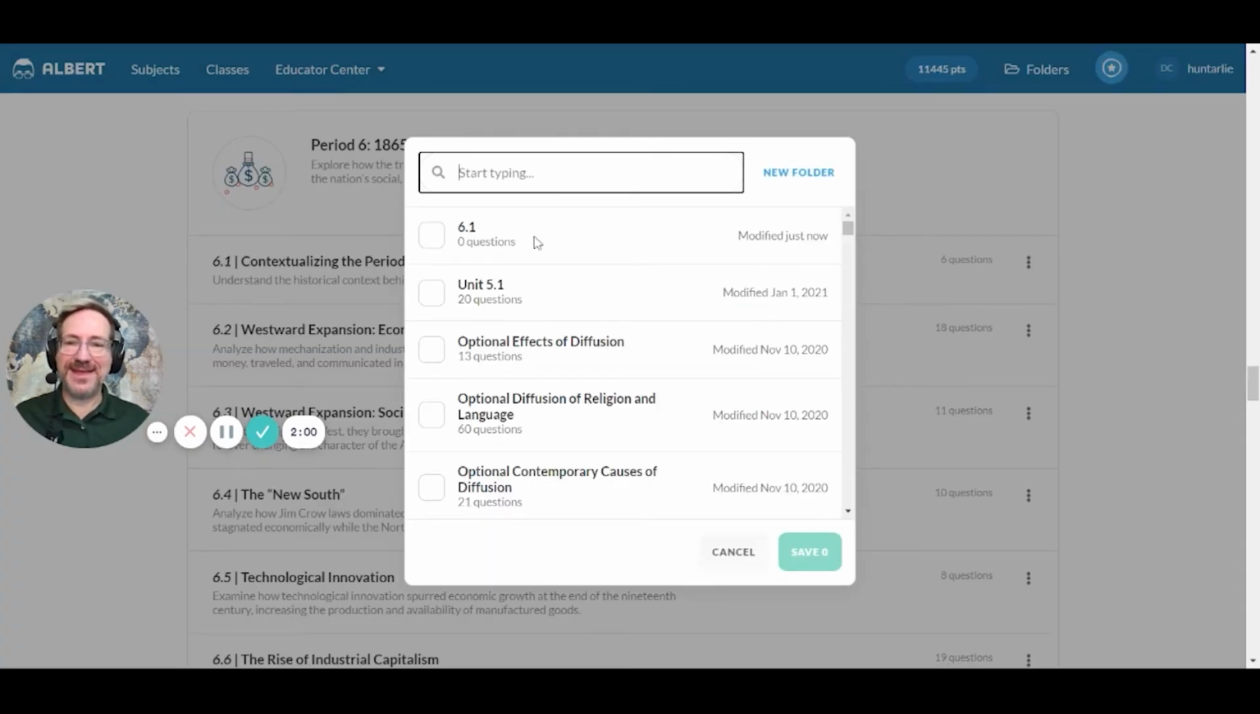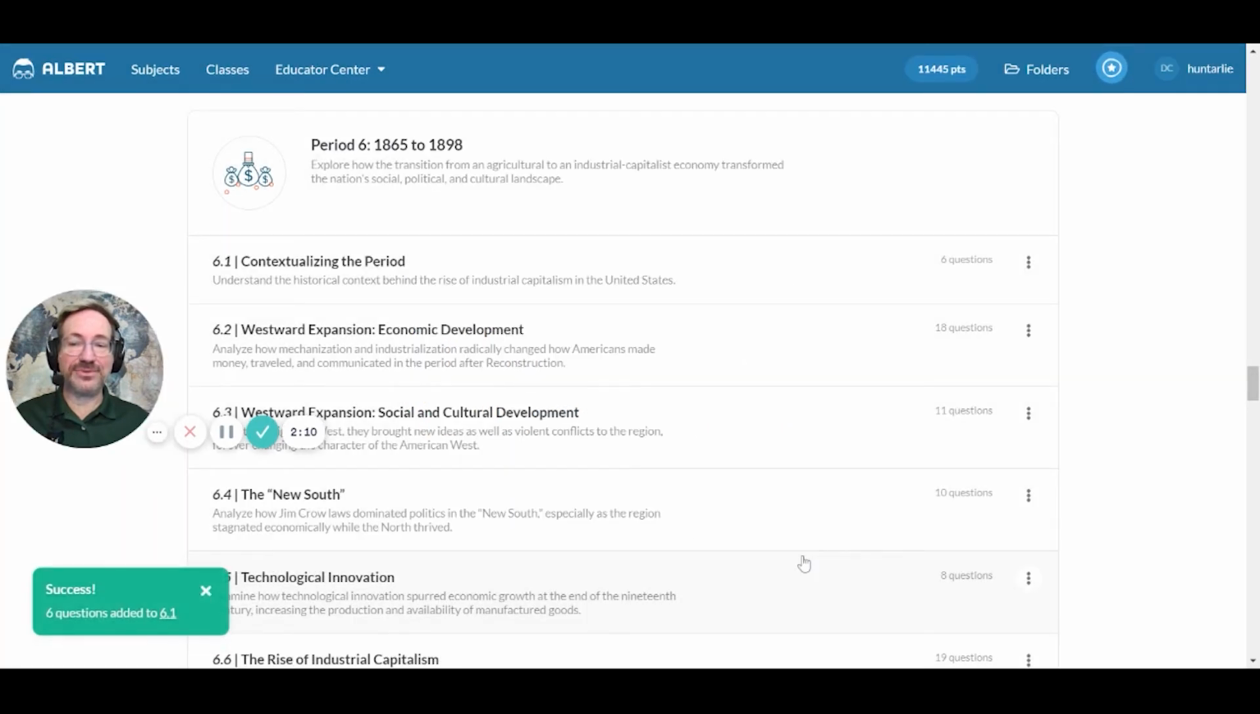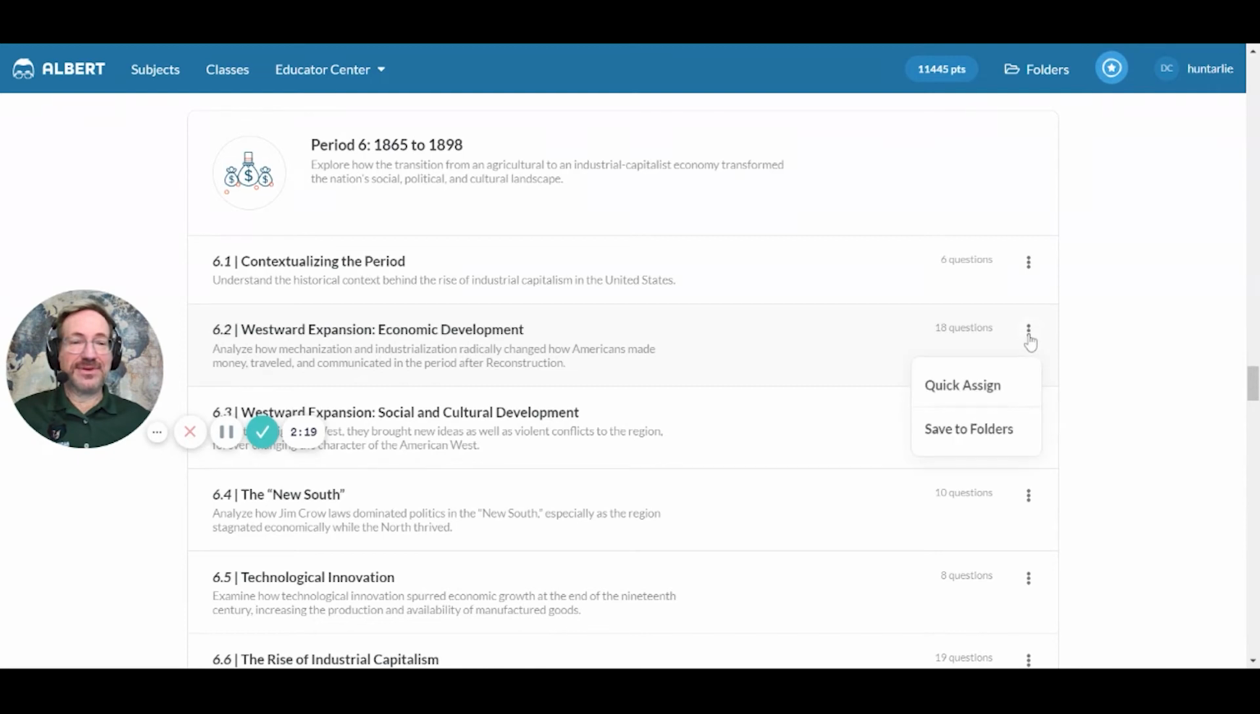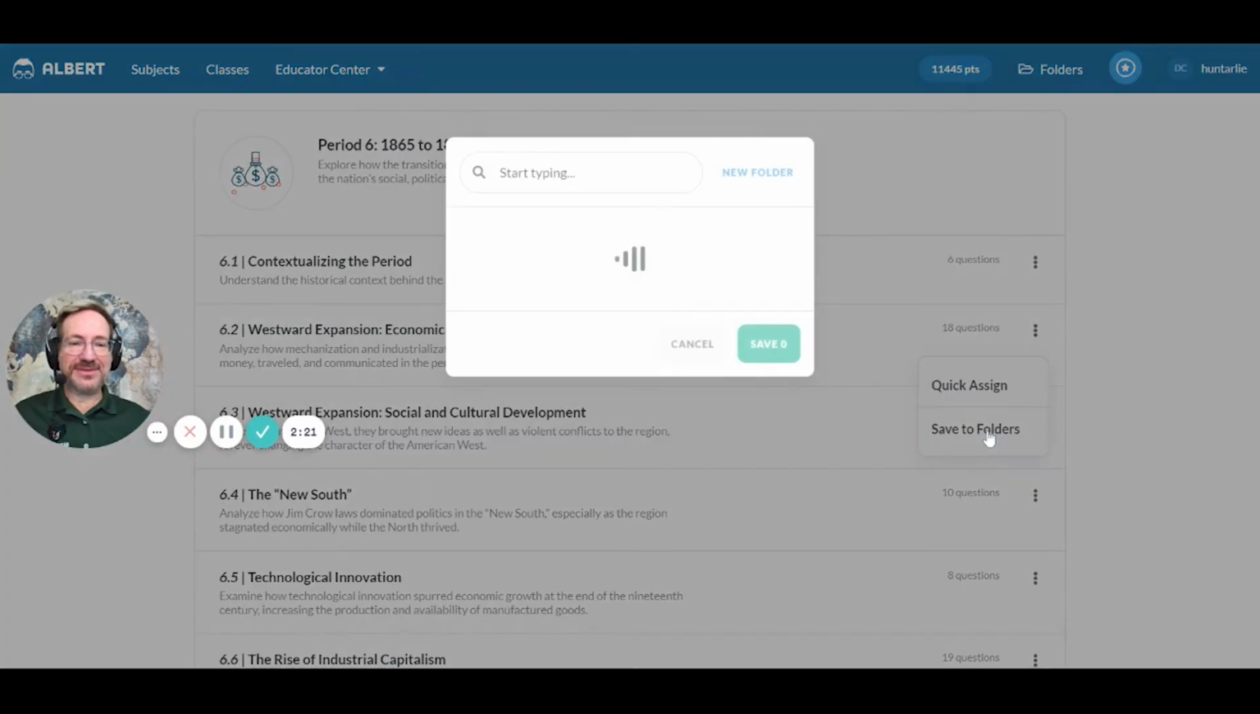Takes just a second. And then right here, now I need to put those questions in there. And so you can see it has 0 questions now. So I click on that and I save, and it will drop those 6 questions in there. And you can see right there, it says 6 questions added. So let's add 18 more and we'll be ready for an assignment. So save to folder.